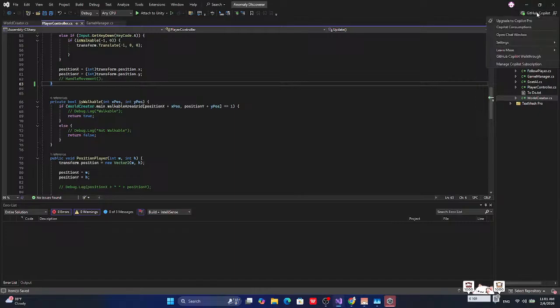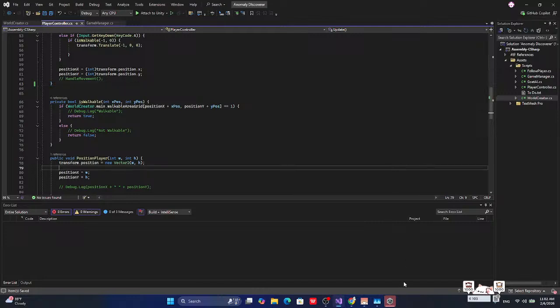By the way, I got GitHub Copilot here, which is quite nice. I would recommend.